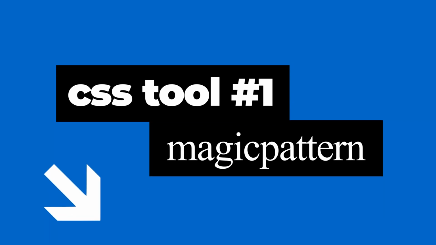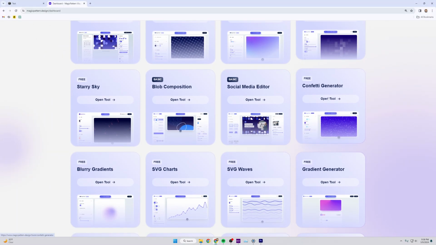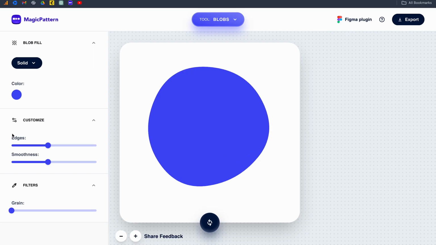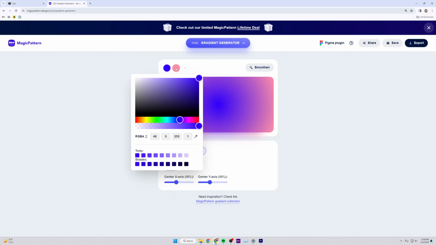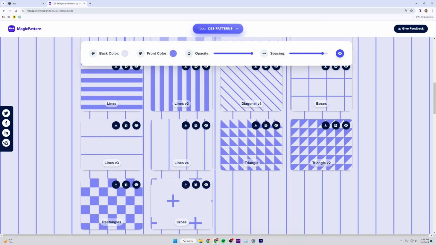First off is MagicPattern by Jim Raptis. It saved me hours of digging through W3 Schools and tweaking code. MagicPattern is perfect to create pro graphics with no effort and no prior design knowledge, and their free tier is a fantastic value for $0. My favorite tools have been the gradients and the patterns.